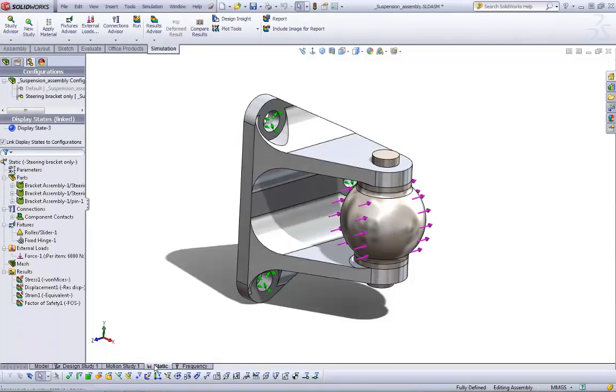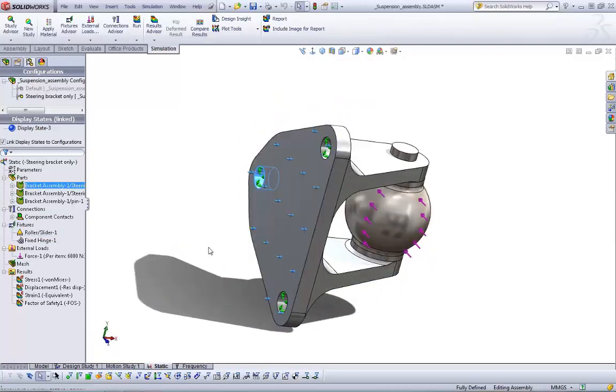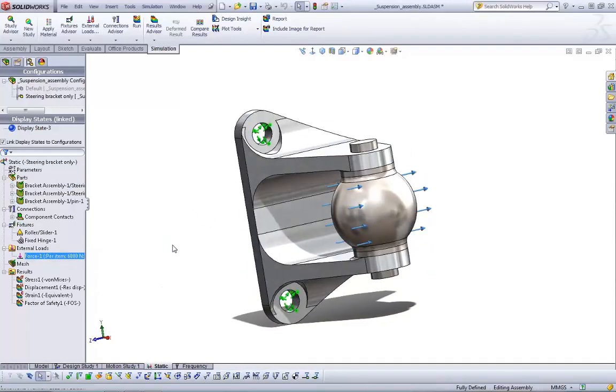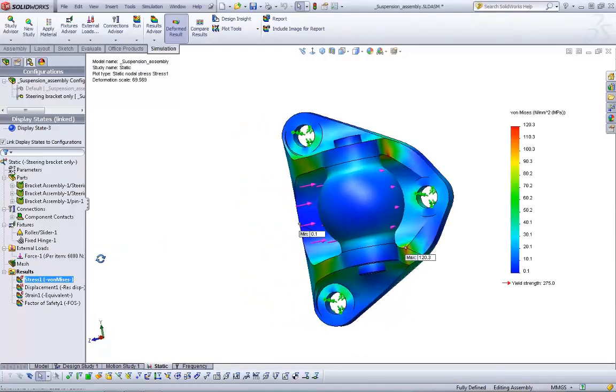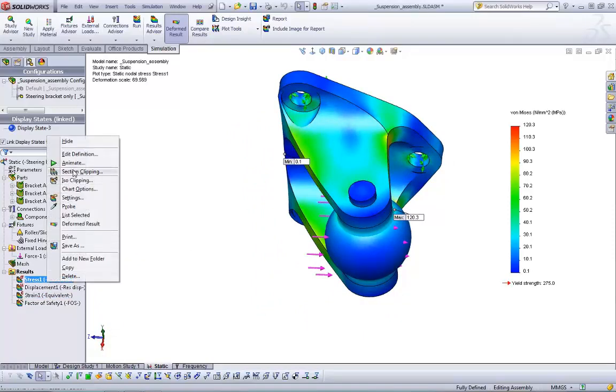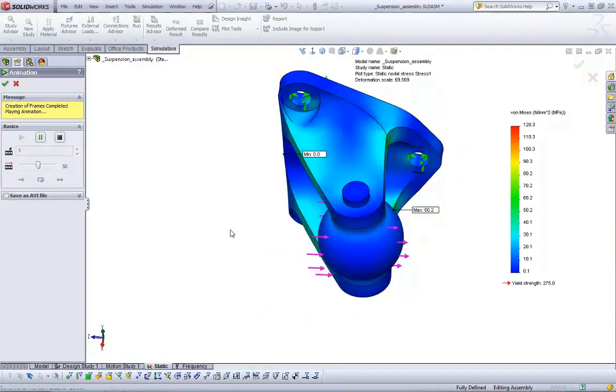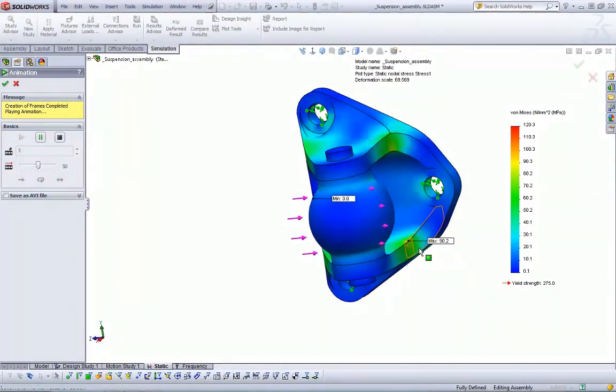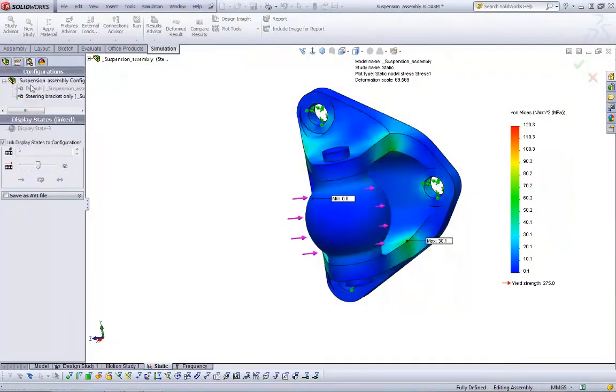If you want to see how this was set up, tune into our other webinars, where I go through how to set this up. But basically, we have a roller slider fixture there along with a fixed hinge, which keeps this basically bolted to the frame, and we have a force of 6,000 newtons on the ball moving in this direction. We can see the results here. Obviously it acts the way we would expect it to act. I can animate this. Okay, and we can see that the maximum stresses are in this area, which is what we would expect.